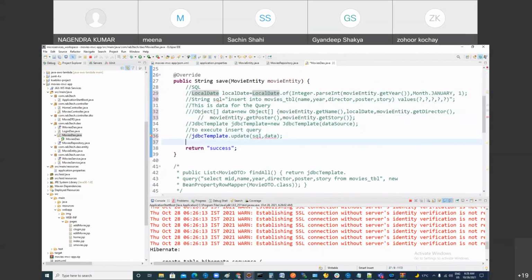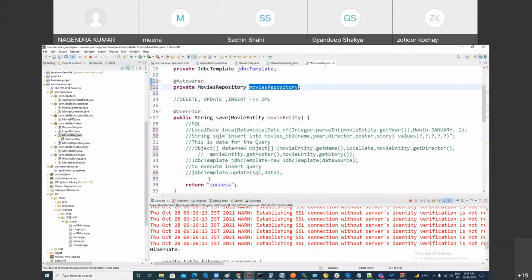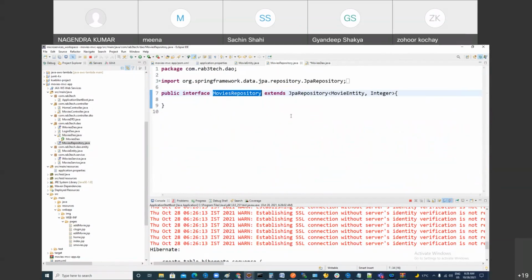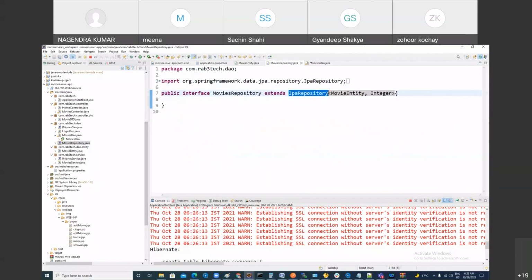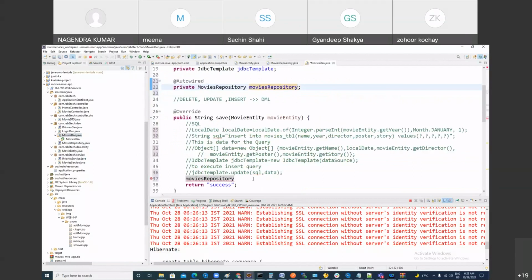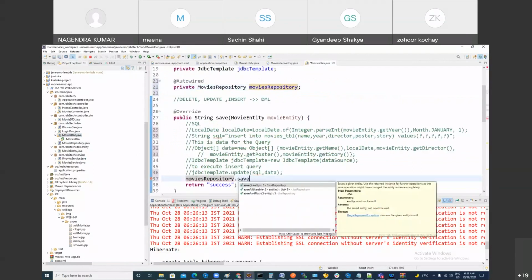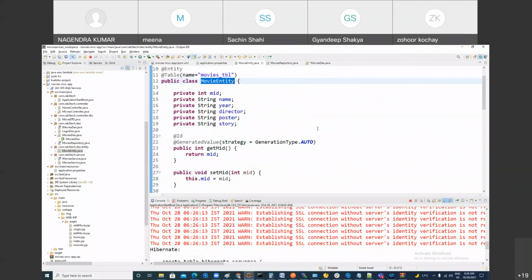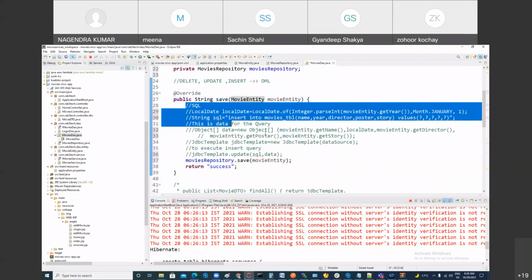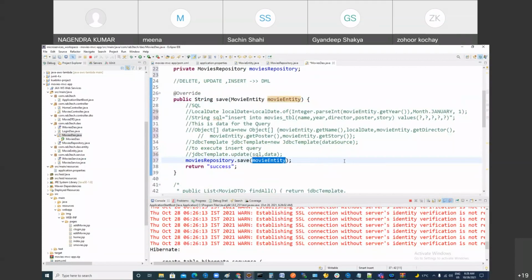Simply you have to do one thing. Movie repository, and this movie repository is extending the JPA repository interface. In that, all operations are there. You can directly call it. So in the DAO, you can call the save method. See the magic? And just pass this, because it is already annotated with the annotations. Whatever you were doing in this many lines, now you can do in this line only.